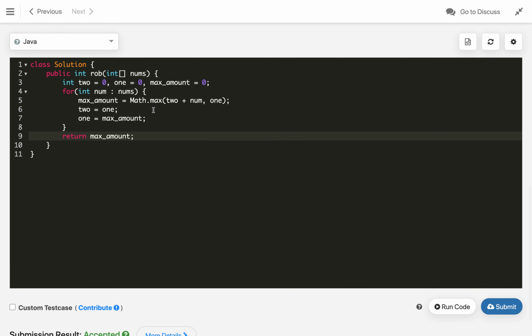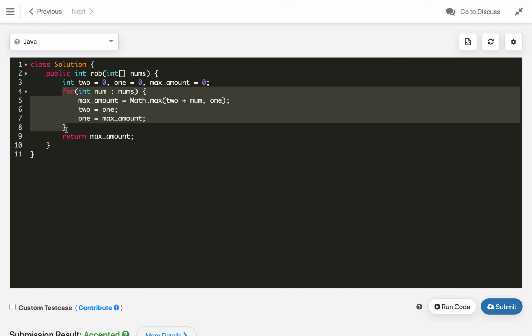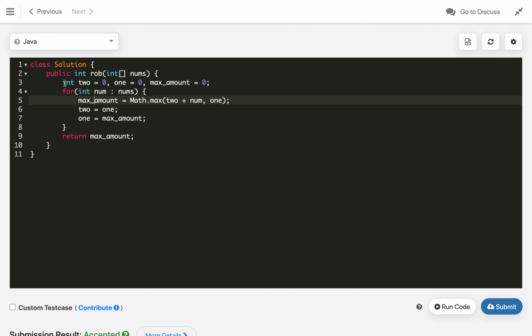So it is accepted. So the time complexity of this solution is also O of n, and the space complexity, if you see here, we are just using 3 variables, which is constant.